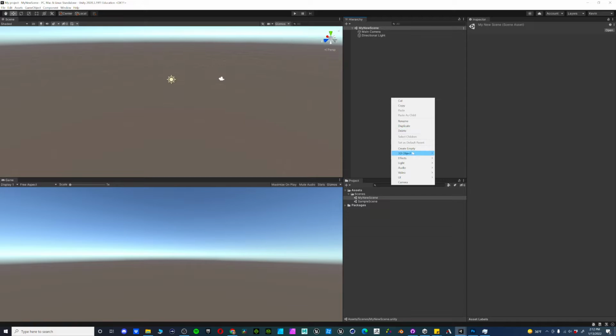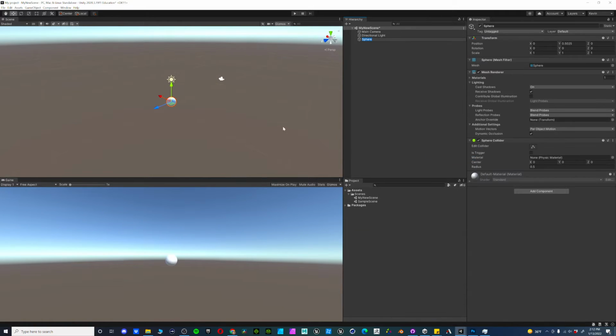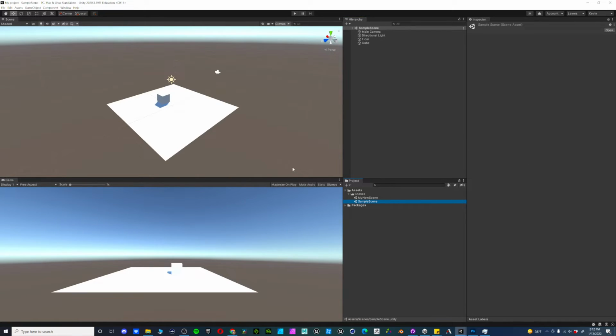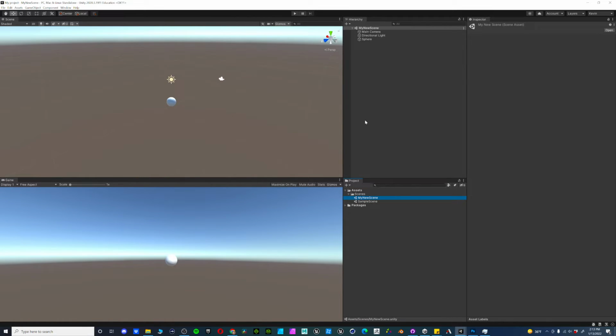I'm going to add a sphere in it just to make it a little bit different. And then make sure you save. If I want to go back to my original scene, I just double click, and it loads that original scene up. Double click here, it goes back.